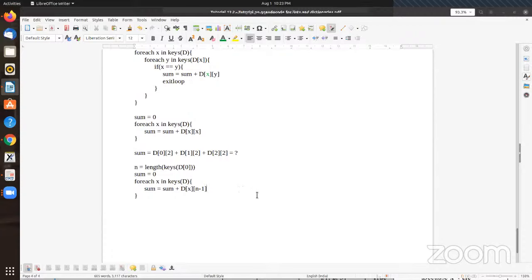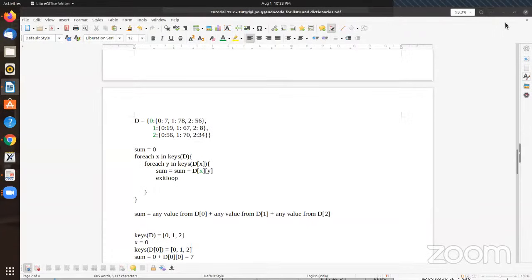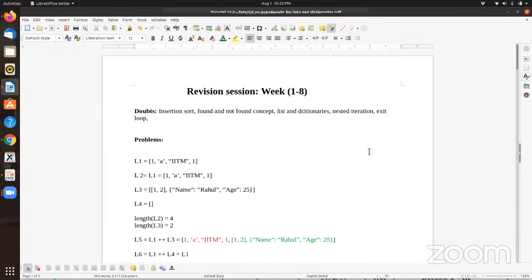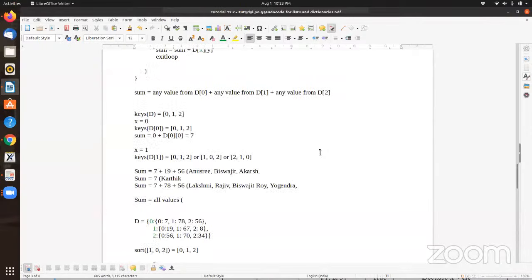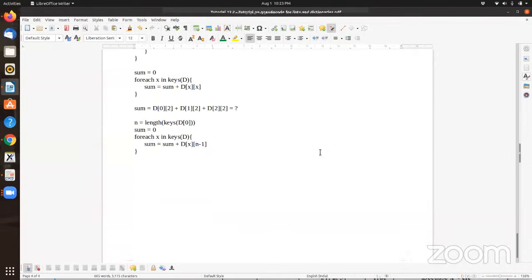Any doubt in this? So I have covered these concepts. Exit loop I have also covered. Nested I have also covered. And list and dictionary is pretty much clear from you guys, I think, no? How many of you are still having doubt in list and dictionaries? Any doubt in this, guys? Sir, a little bit in exit loop. Exit loop, one more time.